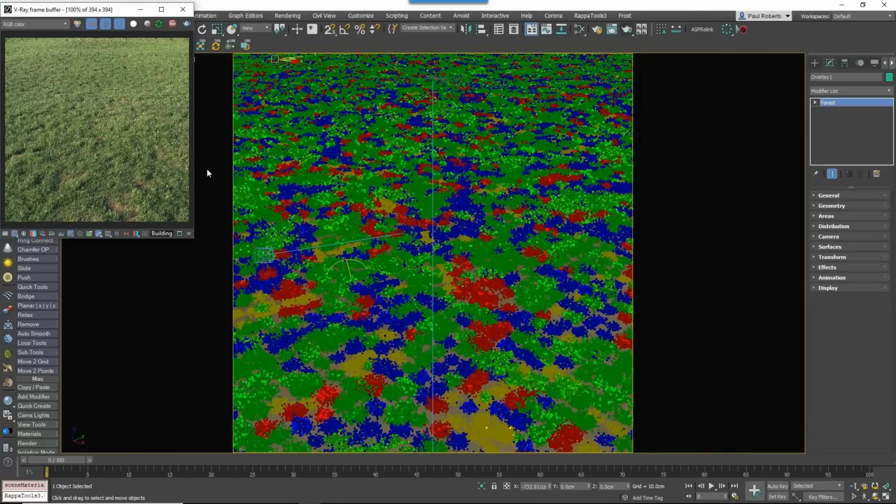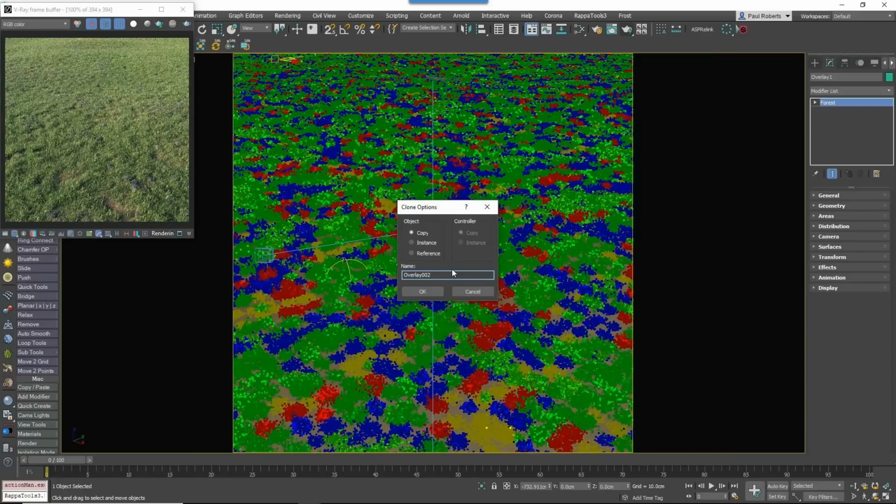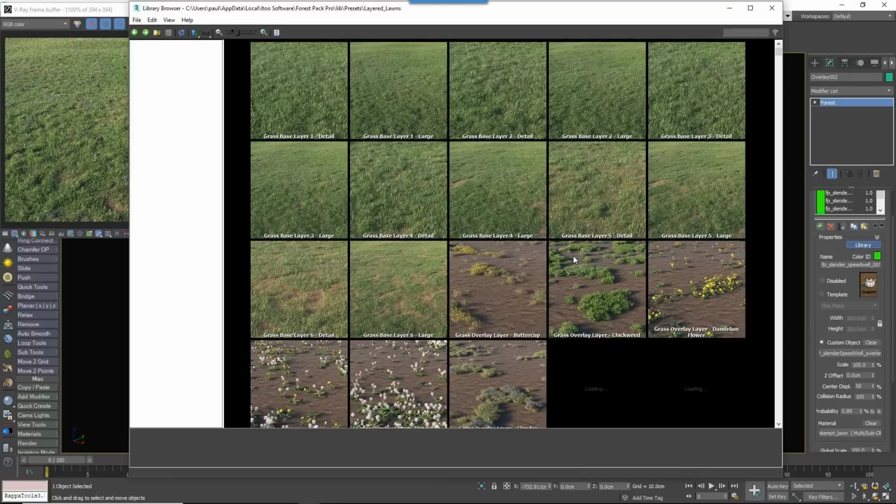And the nice thing about that is that they can be controlled completely separately. So I can control the distribution of these blue flowers, for example, these blue weeds, completely separately from my grass. So if I want to spread them out further, I can do that. If I want to make them denser, I can do that, or whatever. And you can keep going.